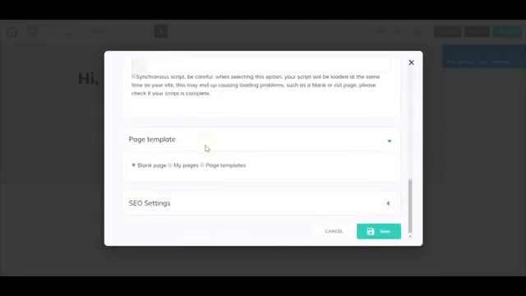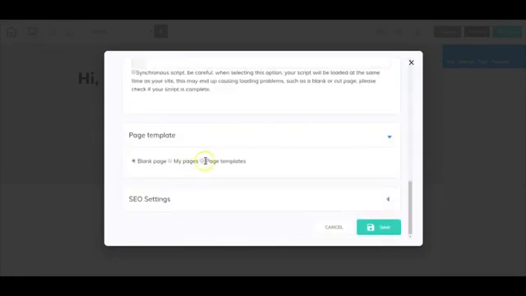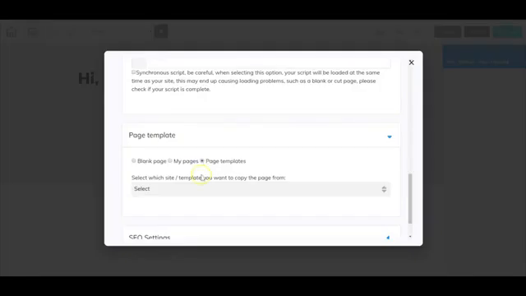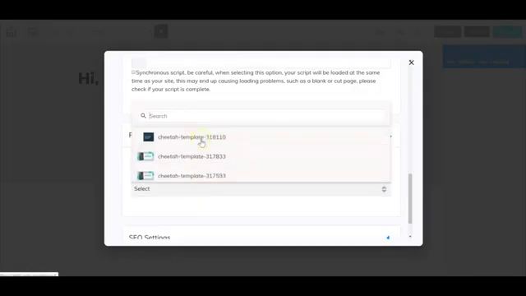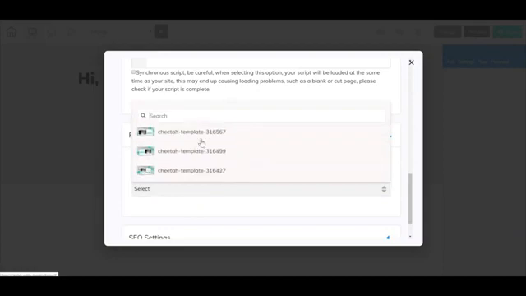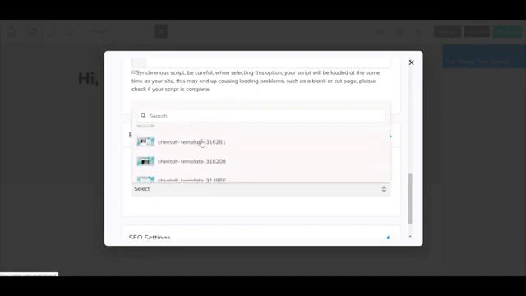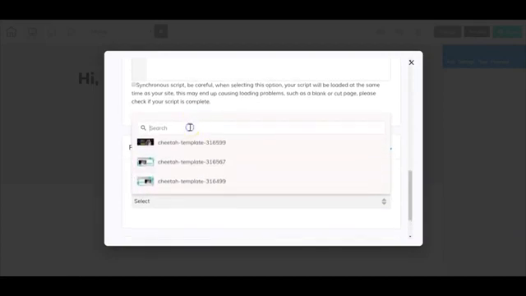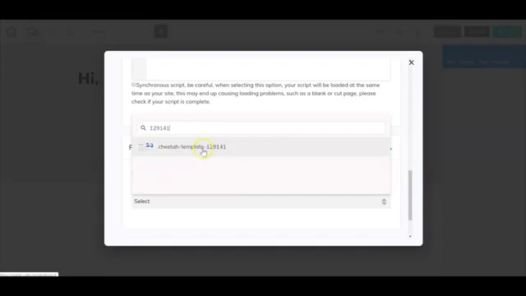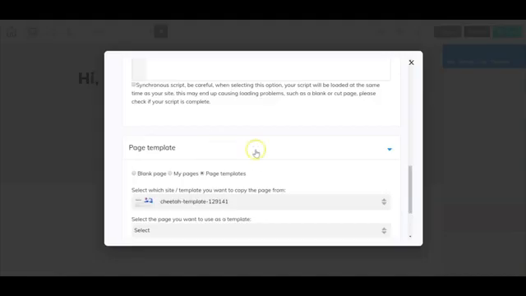But we're going to go in here and choose a template now from the page templates. This is going to be your BuilderAll Cheetah templates that are already pre-made. When you select that, then you just go through here and select the appropriate template. So for this example, I know that maybe I'm looking for a refund policy template. Here's the number right here. I'm going to go ahead and select it.